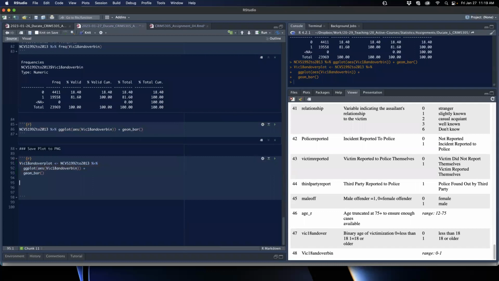And then we will use the ggsave command, which will save the object you've most recently created. And we'll use the here function and then save it with your last name. In this case, it's Ducate Vic 18 and over bin.png. I'm going to save it as a PNG file because that's an image file I like. You could do JPEG. That would work as well, but I tend to prefer PNGs.